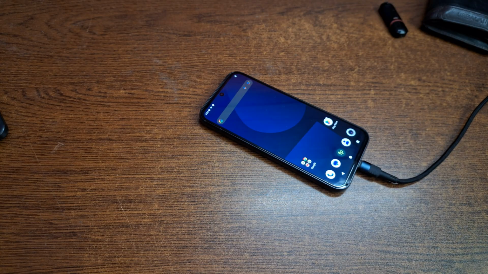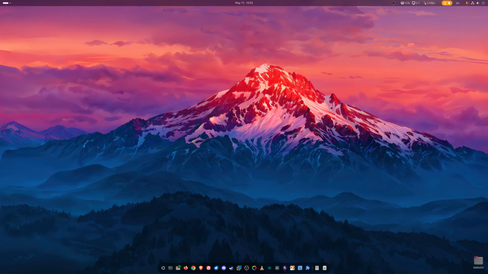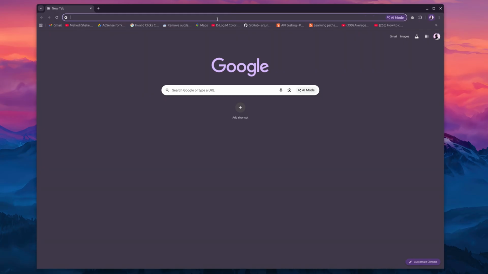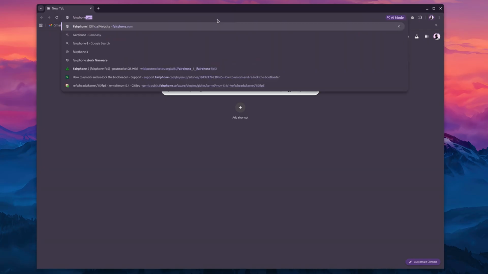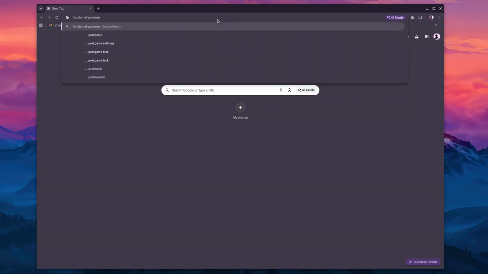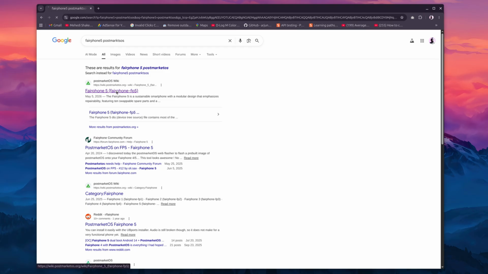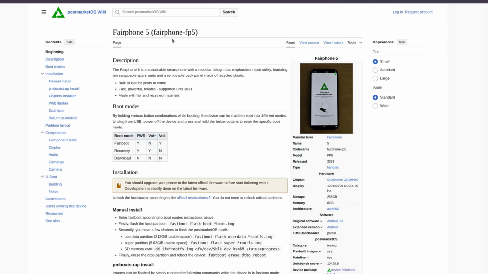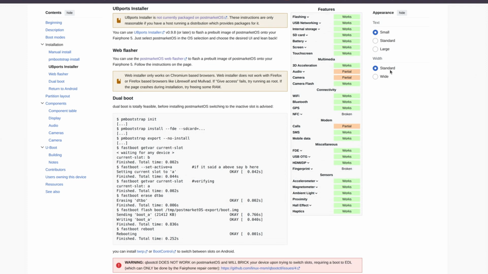Now you need to get back to your computer screen. So guys, right now you can see my computer screen. First of all, open any of your browsers, then search on Google for Fairphone 5 postmarketOS. Go to the first result, and here you can see postmarketOS for Fairphone 5. From here scroll down, and you can see we have two options to install. Number one is the UBports installer, and number two is the web flasher.